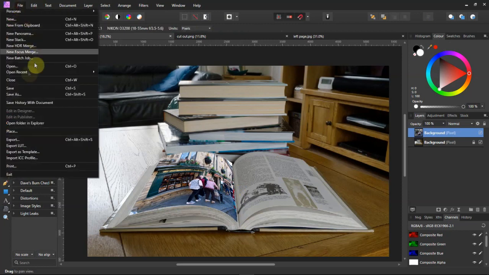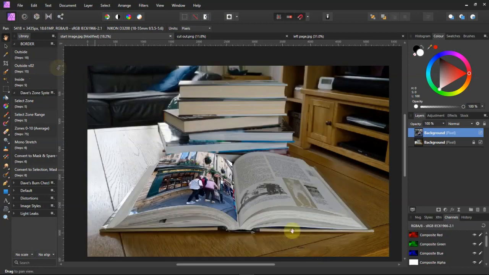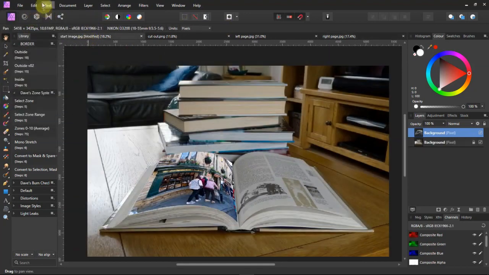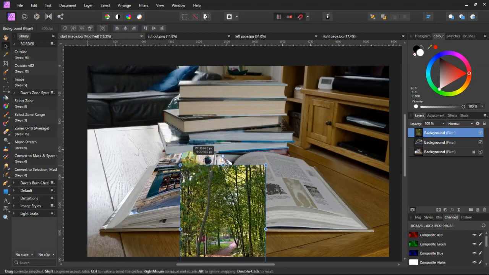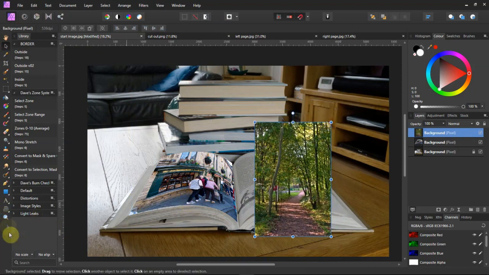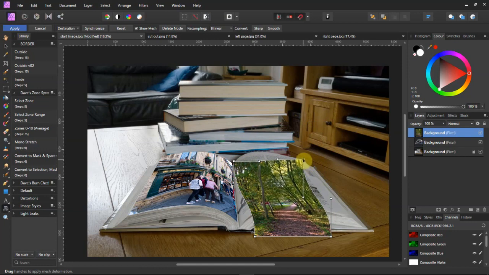Go back, File, Open, pick the one for the right hand page, Edit, Copy, back to the main picture, Edit, Paste, bring the size down a bit, put it roughly where we want the image to go. And again we'll go to the Mesh Warp tool and drag the corners, place the image exactly where we want them.